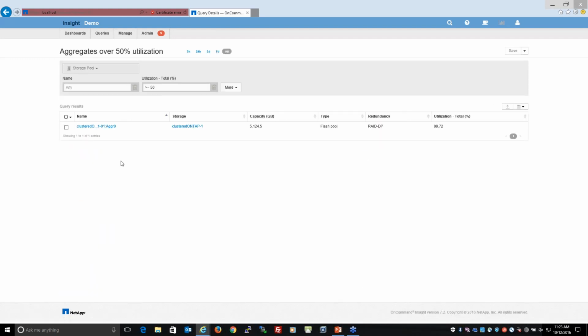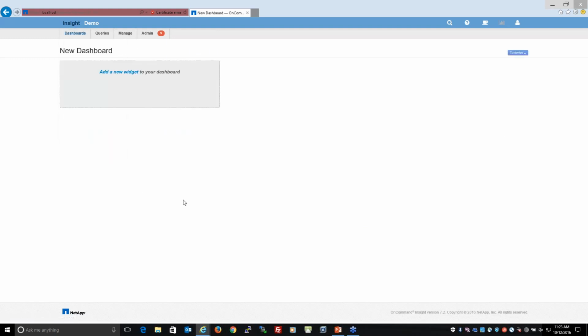I can go use that. We have one saved off. But point being, you can save off these queries, use them to quickly understand what's going on in the environment and identify information quickly. I can also then use them in my dashboards. I'll go create a new dashboard.